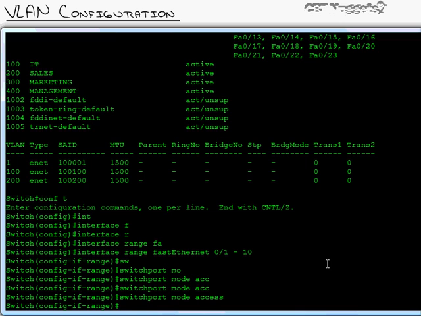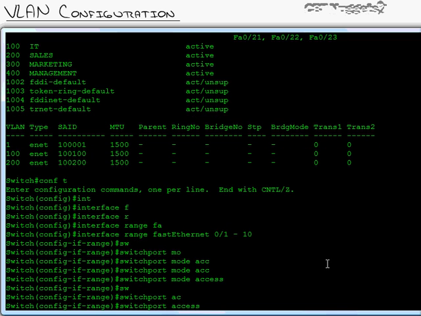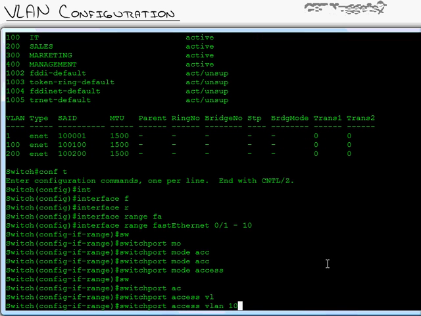But we'll talk about that more in the upcoming video. Actually, it's coming up next, where we discuss everything trunking. So we've set these to access ports, which means an end device attaches to them. Then I'll follow that up with switchport access VLAN, and let's throw these guys in 100.